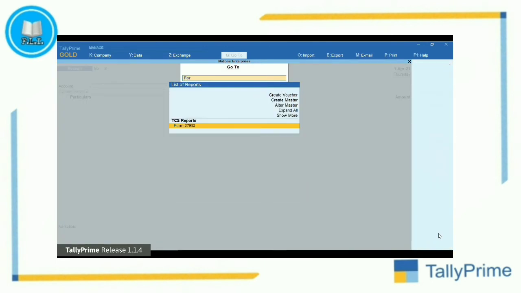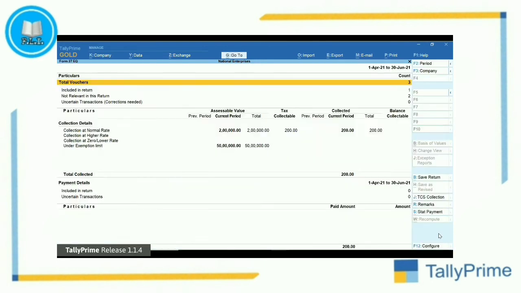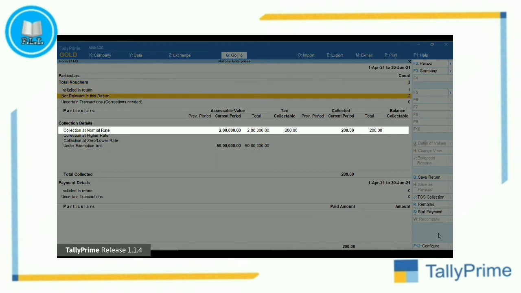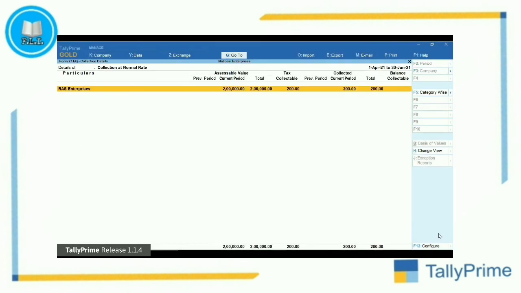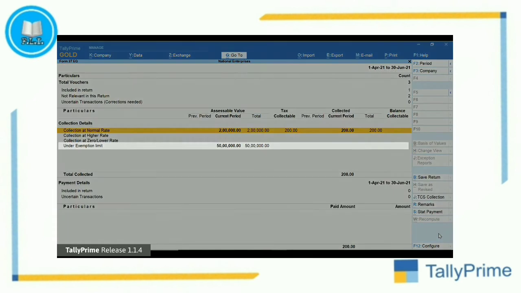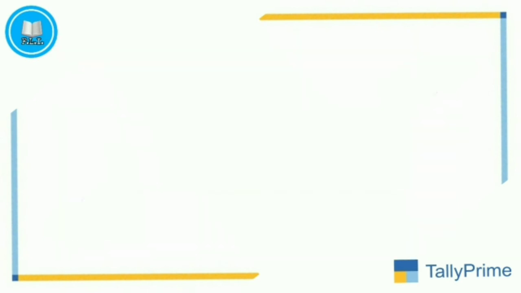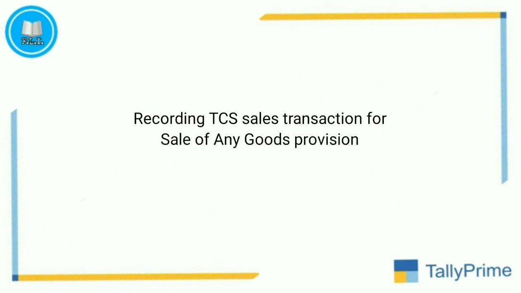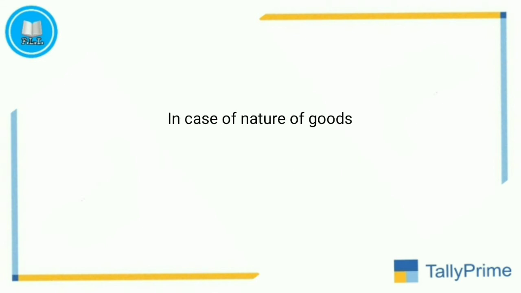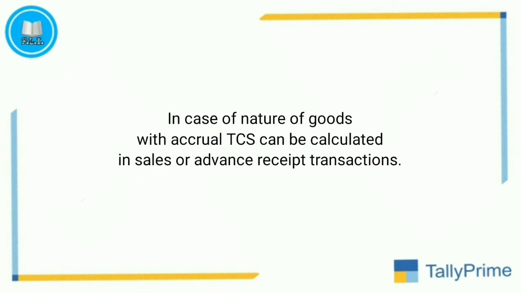In Form 27EQ, you can see that the 2 lakh for which tax was calculated is included under collection at normal rate and 50 lakh is included as under exemption limit. Now, let us see how TCS is calculated for a sale of any goods accrual nature. In case of accrual nature, tax will be calculated either in the TCS sales or advance receipt transaction.